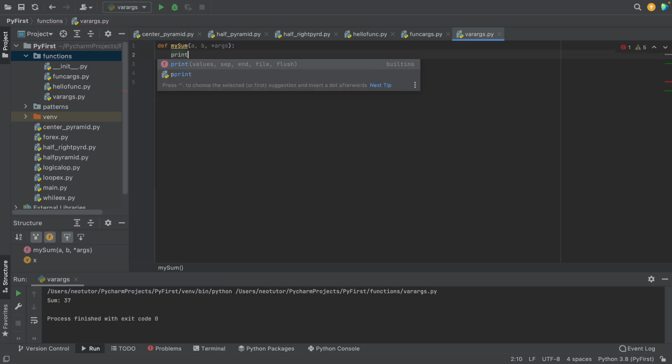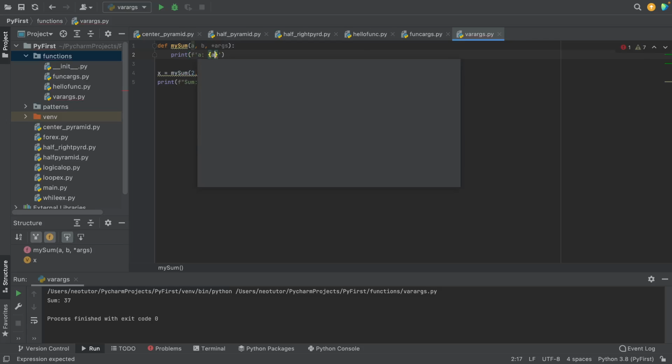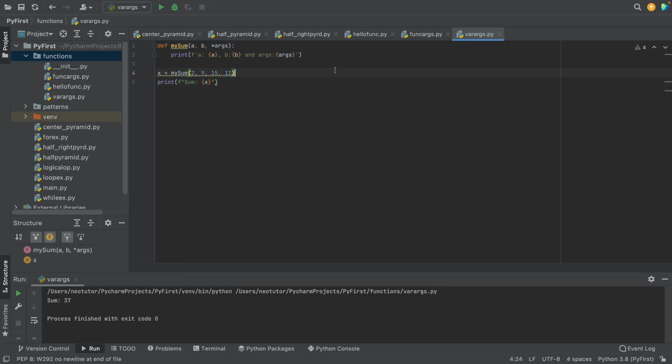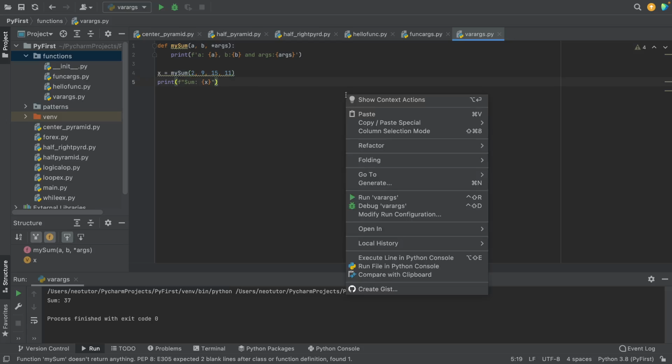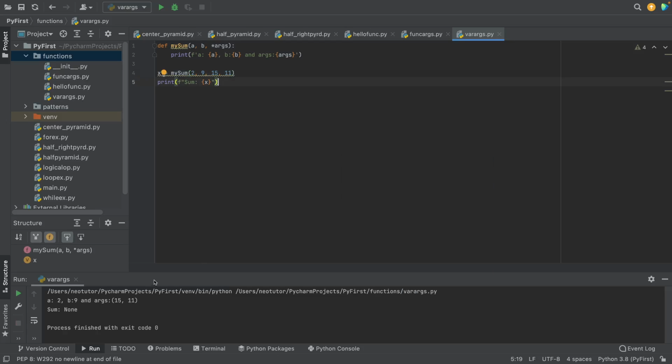Let's see this one. Print a, b, and args. Now we are not calculating anything. Now check this one. Sum is None. Why is sum None? We haven't returned anything. Do you understand? If in a function you don't return anything, by default it returns None. That is the reason x is None here.